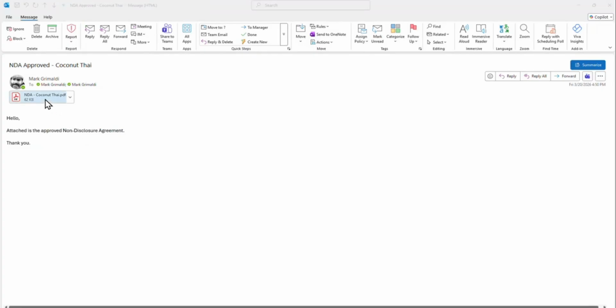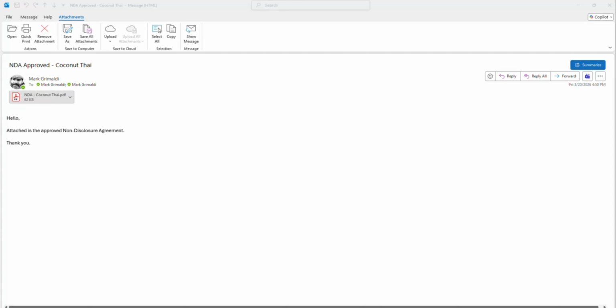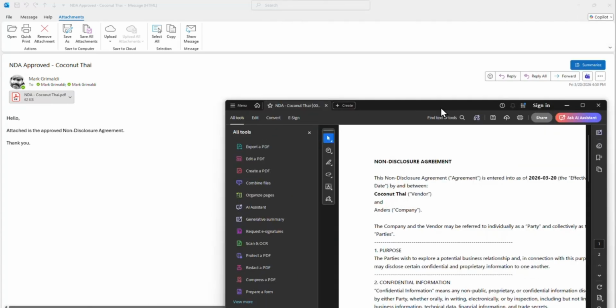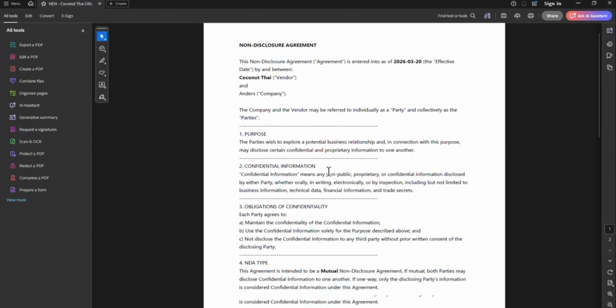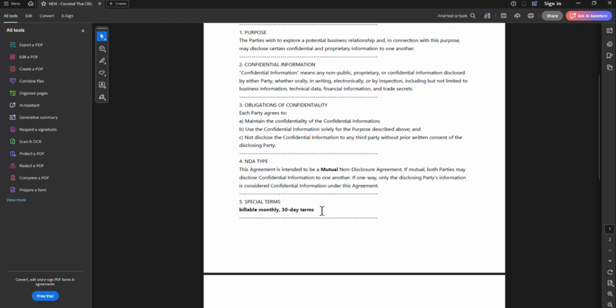This time, legal approves the updated request. The revised NDA is generated with the corrected terms, and the vendor also receives a copy of the finalized PDF.